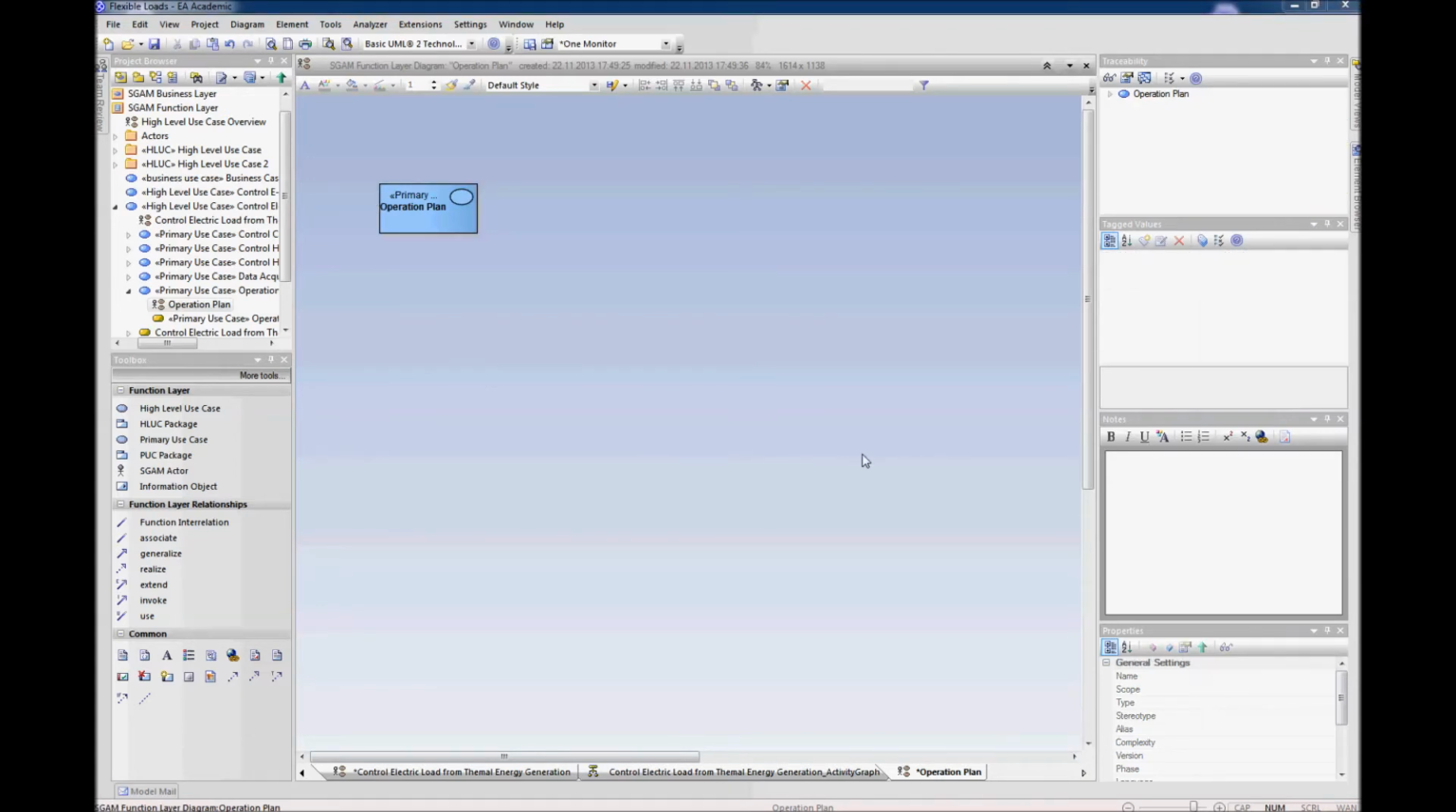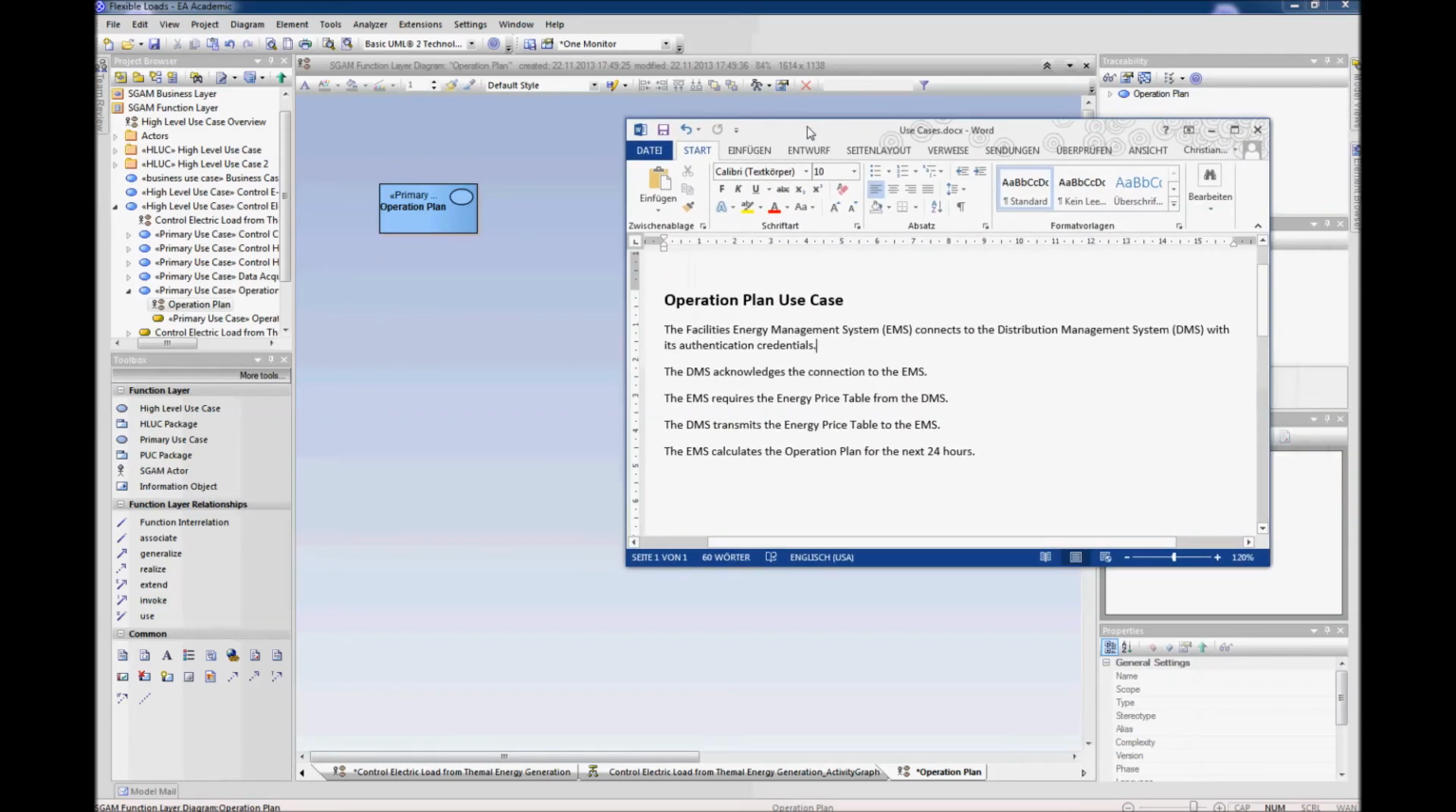Typically the basis for a description of our use case is some textual description, which could look like this one here, prepared. This tells us step by step how the use case is working. So it says first the facility energy management system connects to the distribution management system with its authentication credentials. Next, the DMS acknowledges the connection. The DMS requires the energy price table, the DMS transmits the energy price table, and EMS calculates the operation plan.